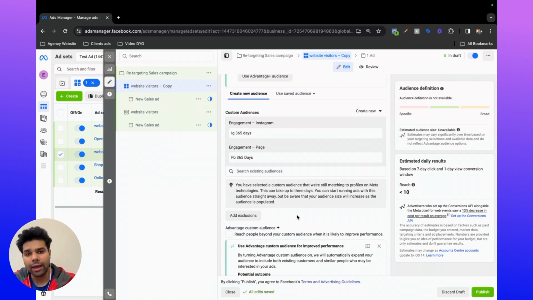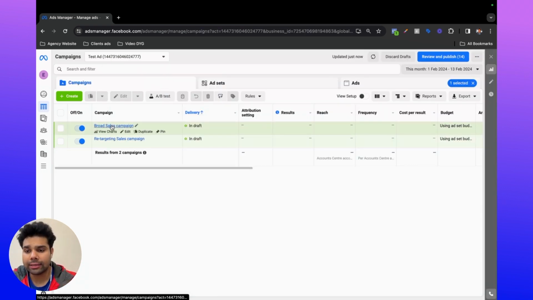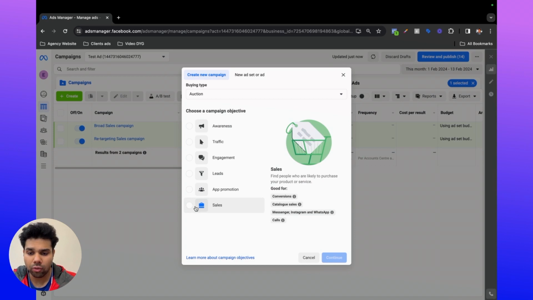We are running a prospecting cold audience campaign separately, so we don't want our retargeting ads to convert into cold audience ads. I've created a broad sales campaign and a retargeting sales campaign. Now the third campaign you need to create is for your testing. When you test the ads and you get some kind of concrete result, you shift it to the broad sales campaign and let them run forever. I never turn off my campaigns. I'll just show you what I'm saying.